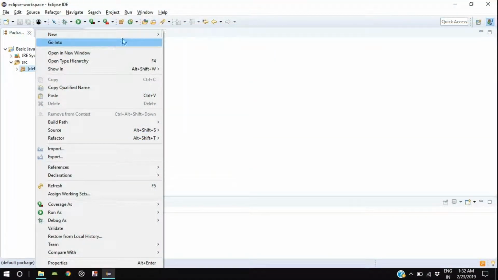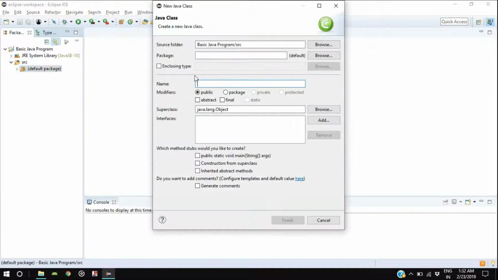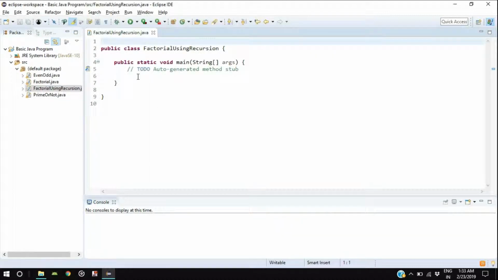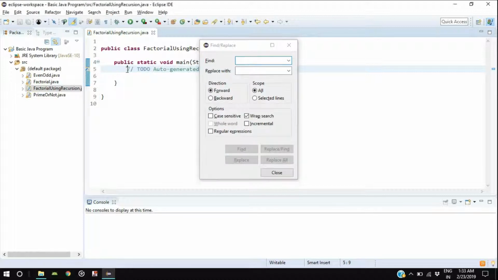First of all, create a new Java class and give it the name factorial using recursion. Okay, and just select the option to create a main method. Now first of all, remove this text.